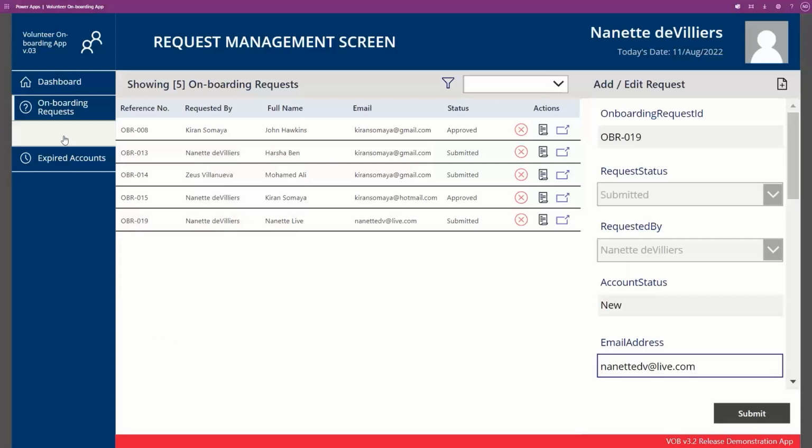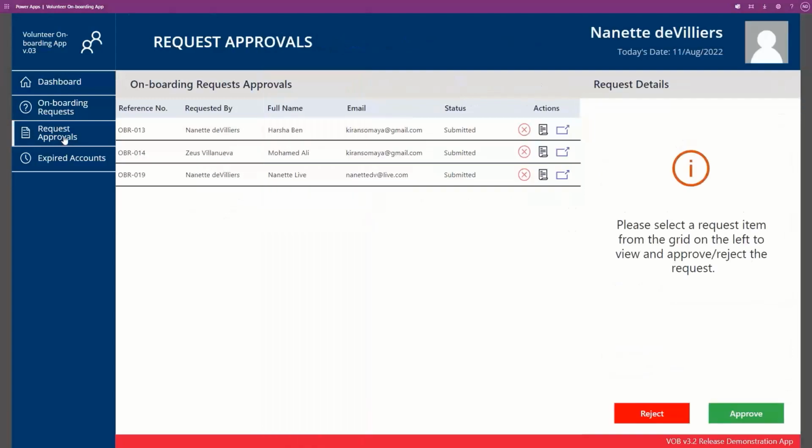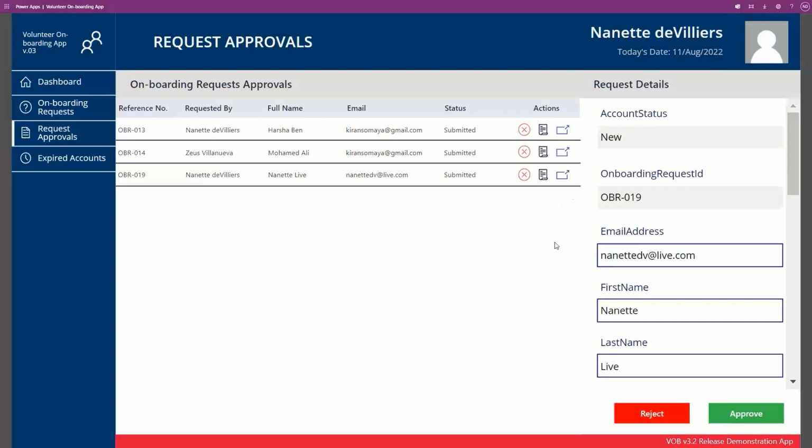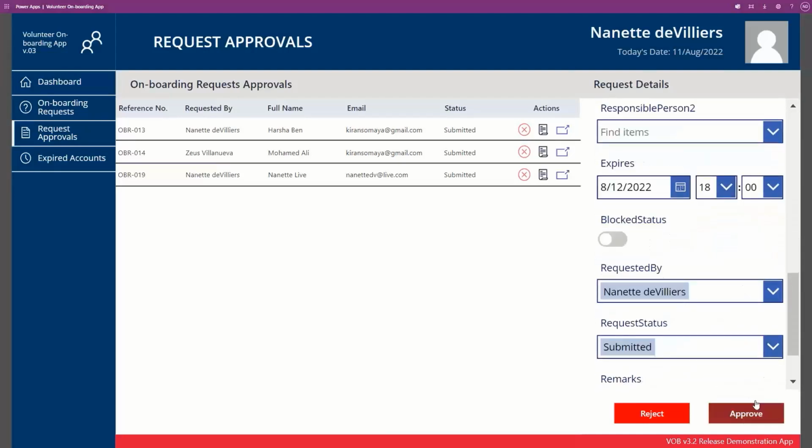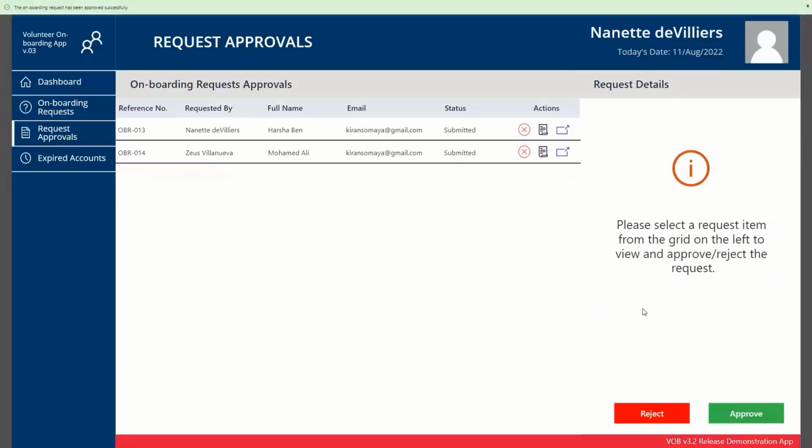Now let's look at our approval requests, because submitting has actually now sent an approval request to our volunteer managers, and I can see here this is the user that I've just added. There we go with the details, and I can go and view the request details here. So I can scroll through, and if I'm happy, I can just say approve.